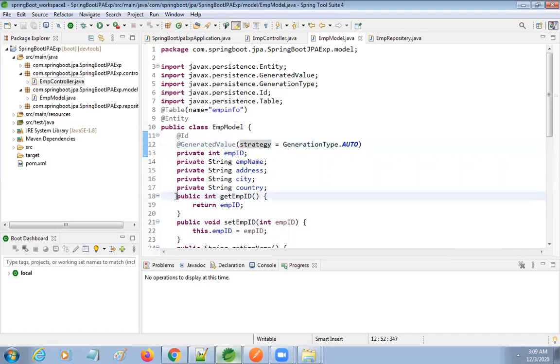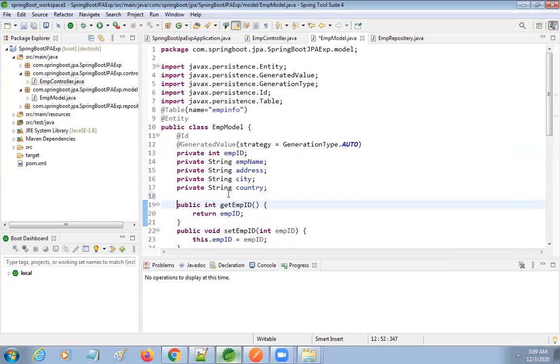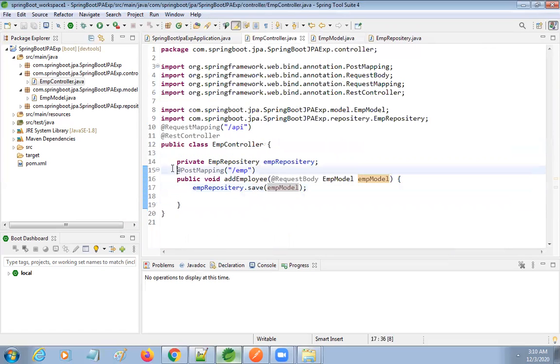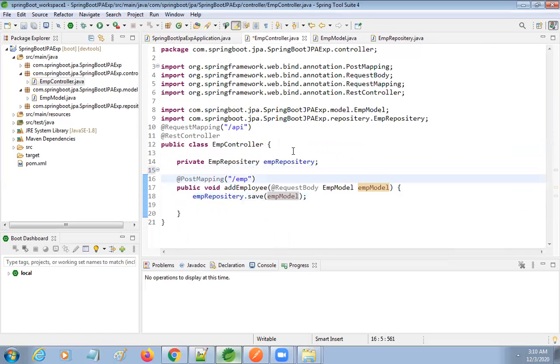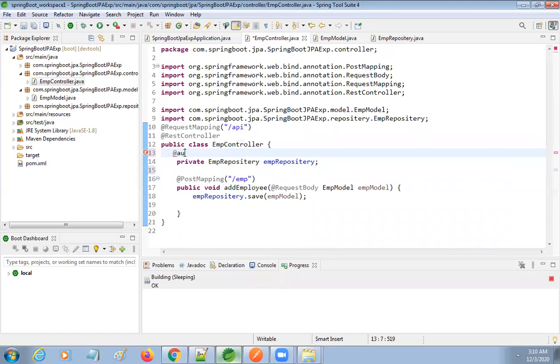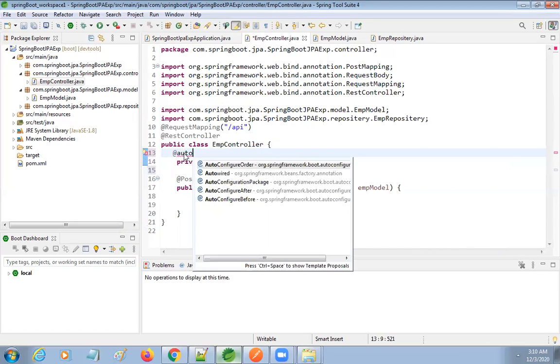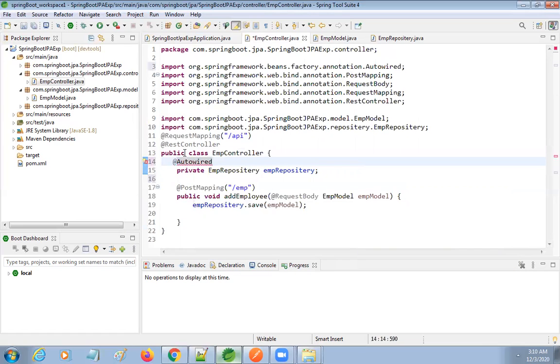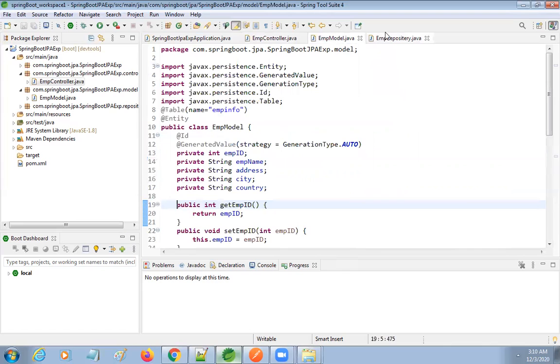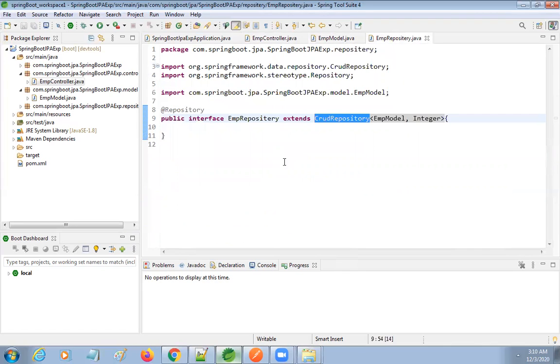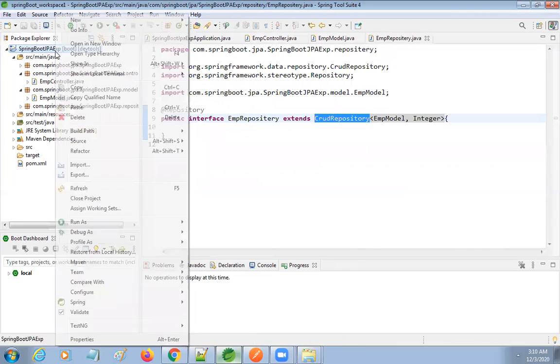So now, let me run this. Our controller is ready with one endpoint. Sorry, here we need to use autowired. I forgot to add autowired. Now the model is ready and your repository is ready. Let's run the application.